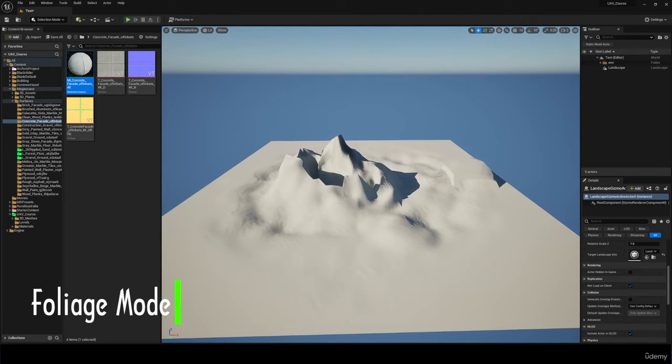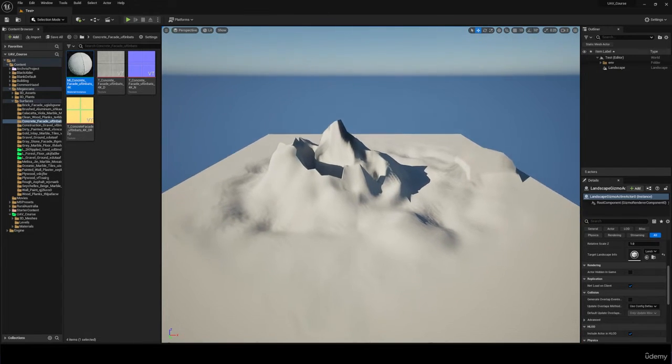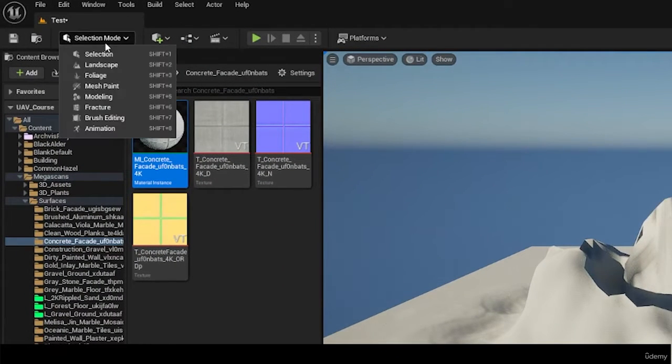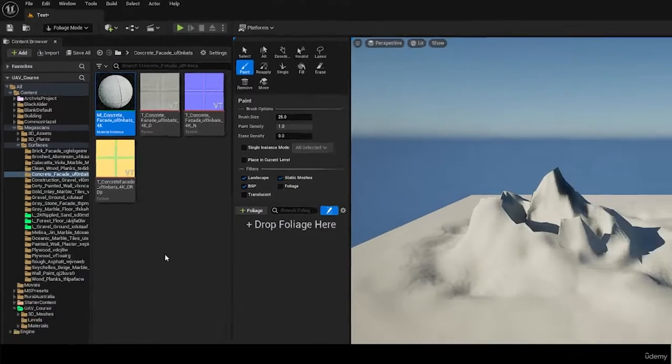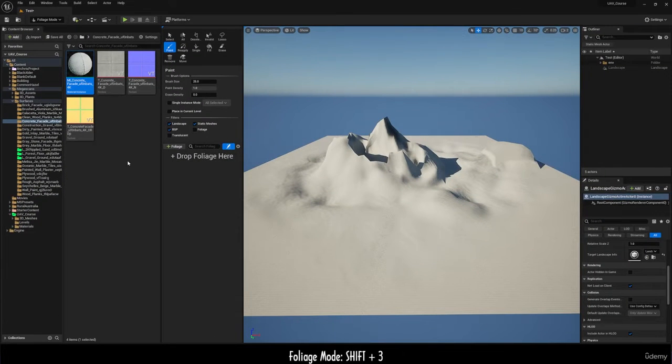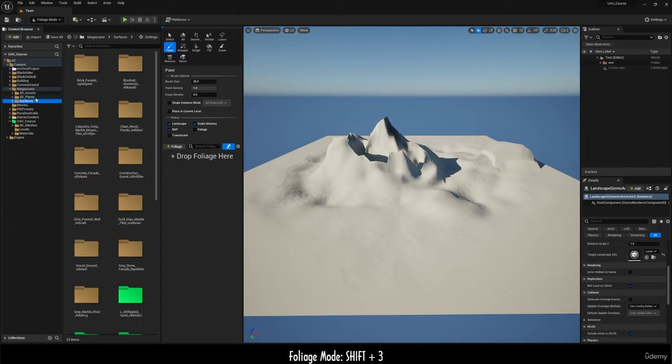It is time for the foliage mode. Foliage mode is essentially the quick painting and placement of static objects and actors onto the level using a brush. We can access this mode from where we reach the landscape or simply by pressing Shift+3. We need static meshes as the basic components. You can obtain these objects from the plants section on Quixel Bridge.